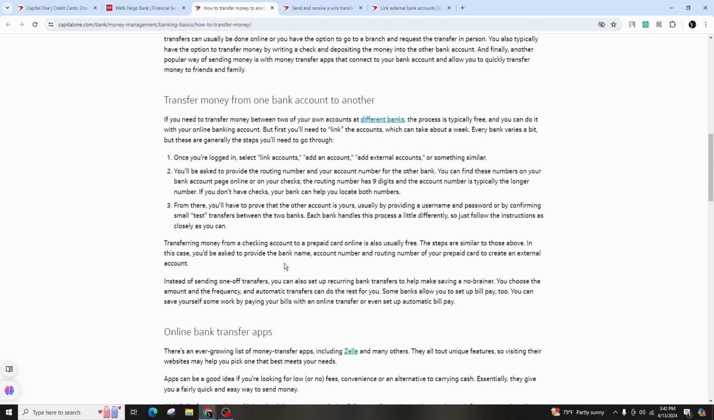I trust that this guide was informative on transferring money from Capital One to a Wells Fargo account.